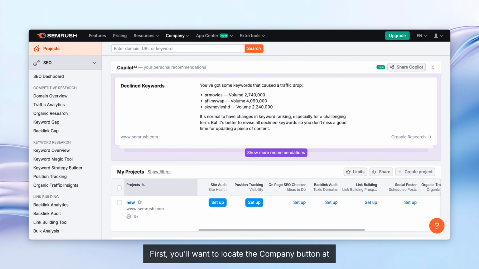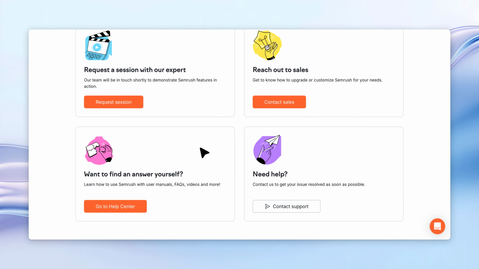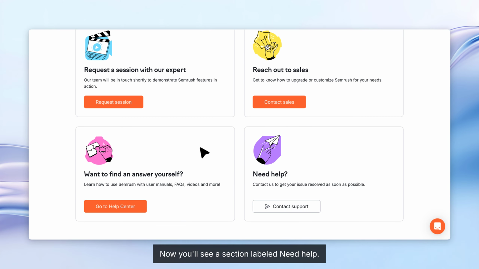First, you'll want to locate the Company button at the top of your homepage and give it a click. From the menu that appears, go ahead and select Contacts. Now you'll see a section labeled Need Help. Click on Contact Support to reach the support team.